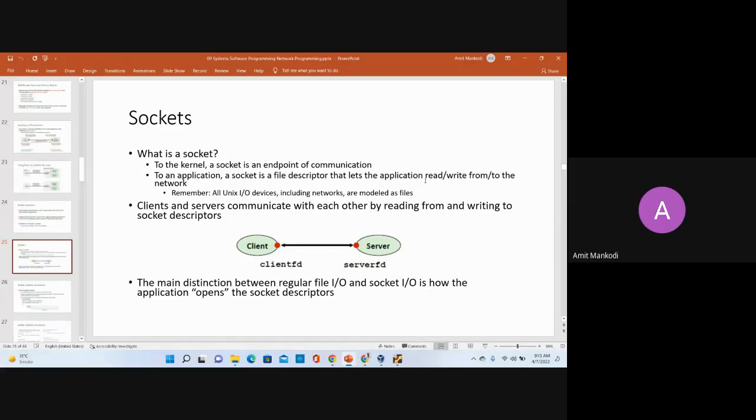And therefore, there will be a mapping done between the client-side file descriptor and the socket address, which I'll tell you about later. And then the file descriptor on the server will also have the connection to the socket address, right? The mapping to the socket address. And that is how the communication is going to happen. So all the communications still happen using a file descriptor.